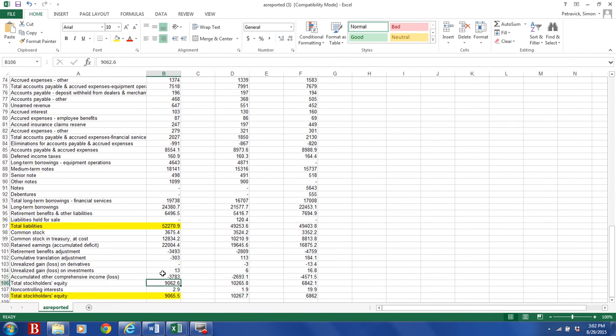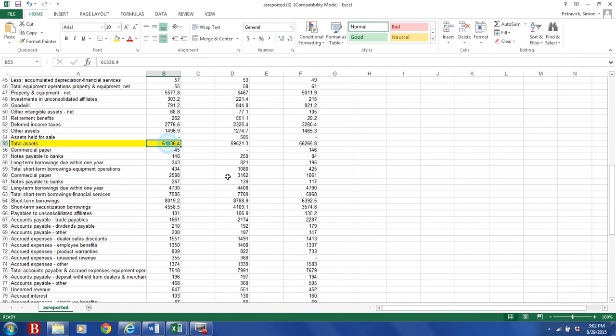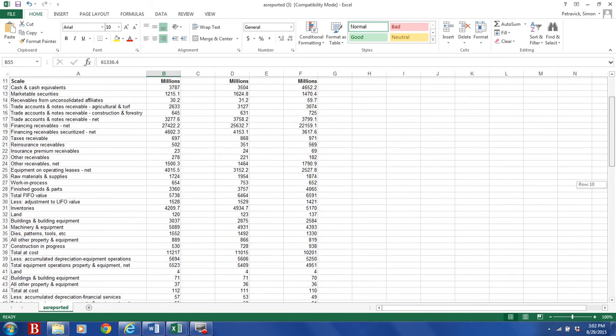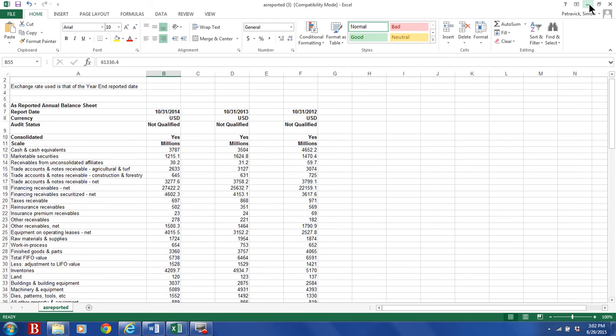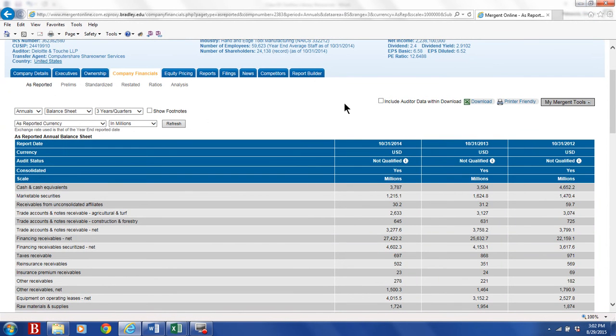Notice they don't give us, for some reason, stockholders' equity plus liabilities. So I'll figure that out real quick. $61 billion, 336, 61 billion, 336. It's the same. So, again, we have a lot of ways to put their financial information in Excel. It'll make your analysis easier.